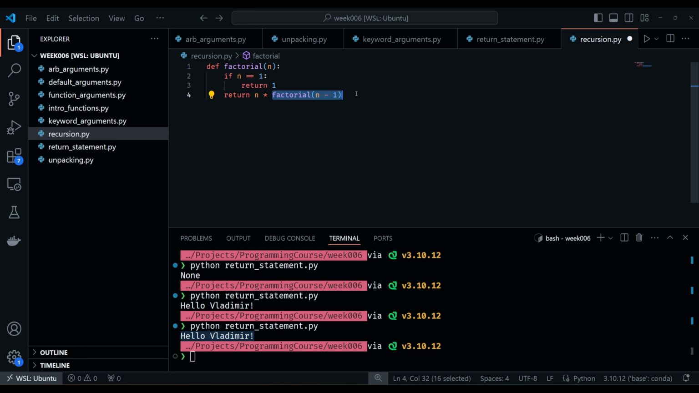So let's think that we provided 2 here. In this case, n is 2. If n is equal to 1, no, it's not. Because of that, we will not return 1 right now. Here we have return n multiplied by factorial n minus 1. So we know that n is 2. We want to calculate 2 multiplied by factorial of n minus 1. And in this case, n minus 1 is equal to 1. And because of that, this will be replaced, because we will go inside of it, and we will check that for this function call n is equal to 1, and we will return 1.